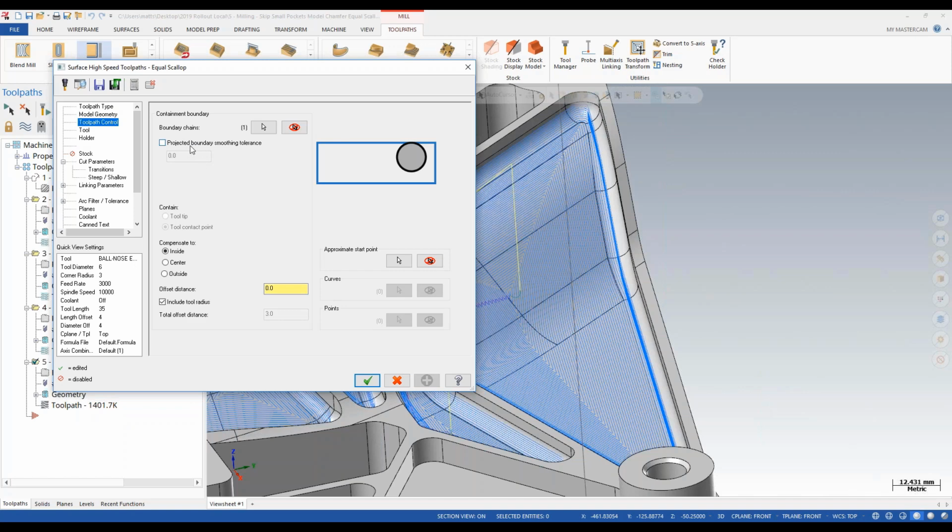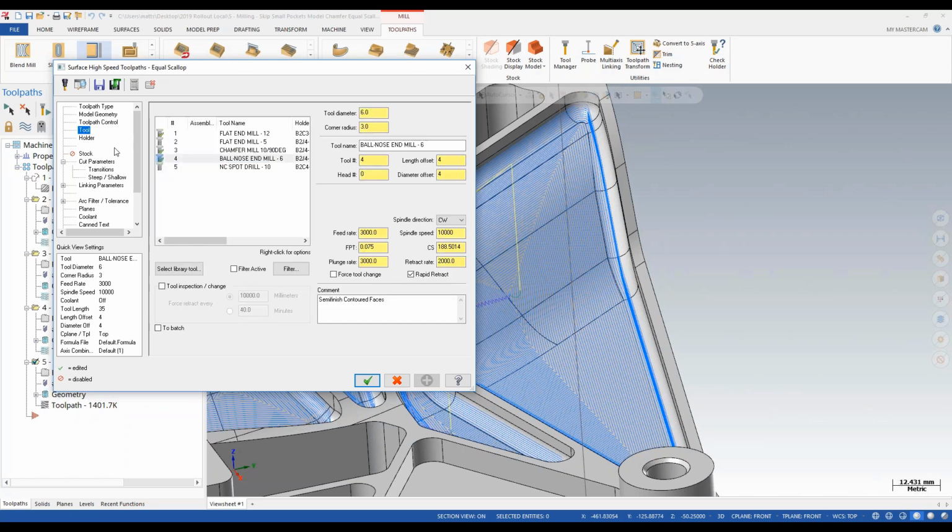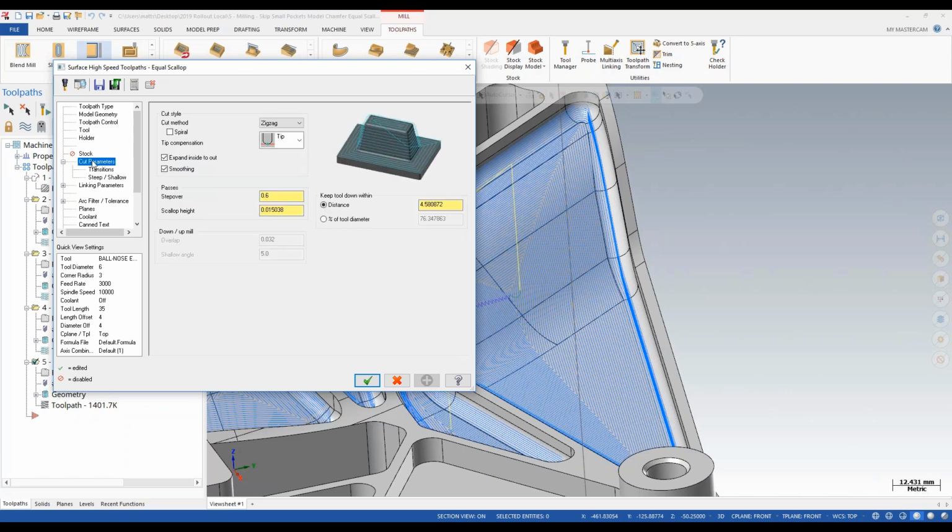I'll get into this setting in another toolpath, but you'll see this popping up in a lot of the 3D toolpaths. It's called projected boundary smoothing tolerance, but I have a better example that shows that later on. And you also have this smoothing option here. I told Mastercam they should probably just have it on by default, but I've yet to see a case where having that off gives me a better result. So just make sure you have the smoothing turned on. That makes sure that the transitions between passes are nice and smooth.